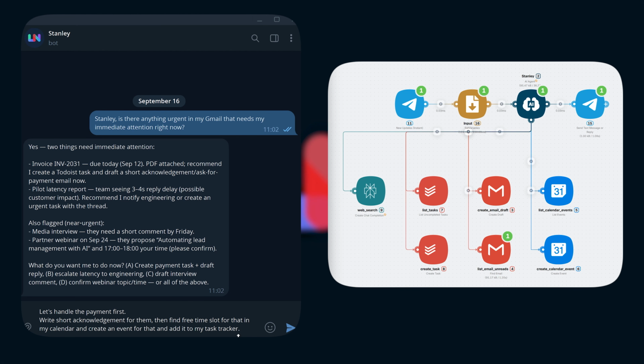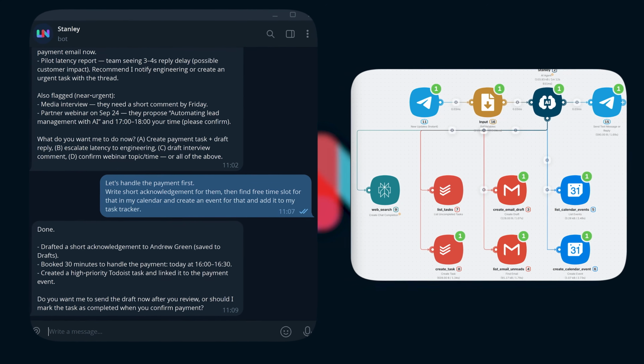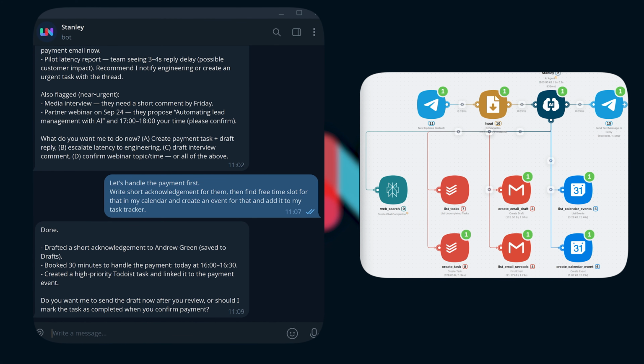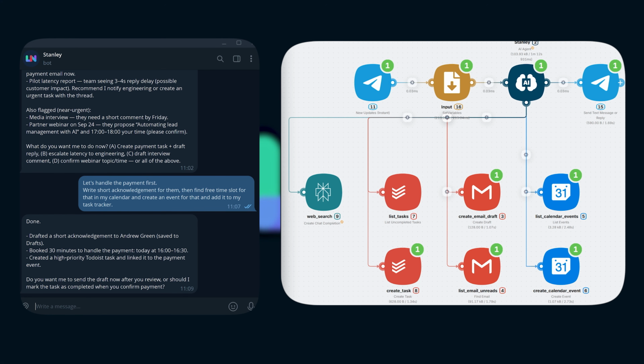So here we ask it to find a free time slot in our calendar, create an event in the calendar, and add it to the task tracker all at once. Let's see how it will work. And as you can see, our agent successfully handled the task using 4 different tools in a single request and navigating between them with ease.